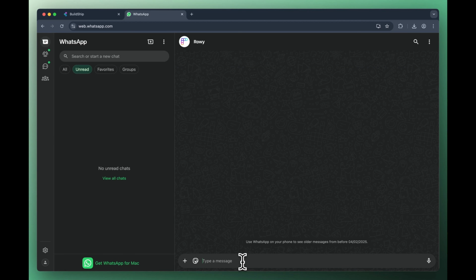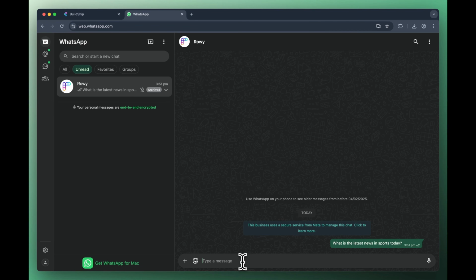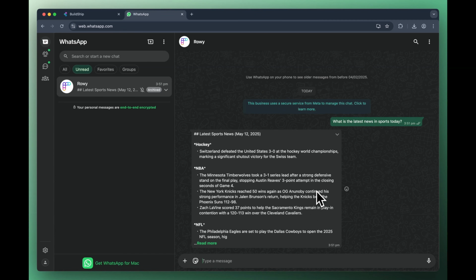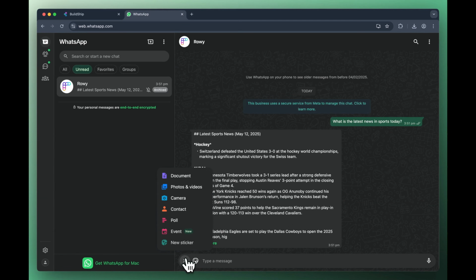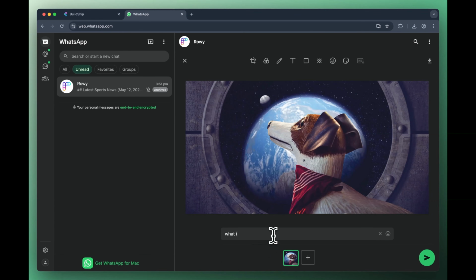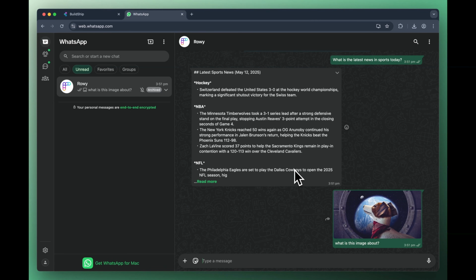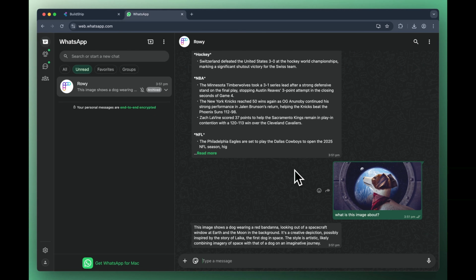First, let's send a traditional text message, and we're going to ask the bot, what is the latest news in sports today? And after a few seconds, you can see here we're getting a familiar text response. Next, let's make it more interesting by uploading an image and asking a question about the image. And you can see that the bot was able to accurately answer our question about the image.